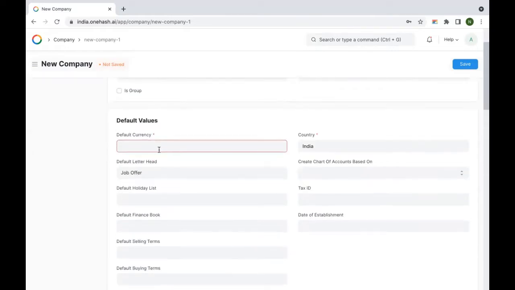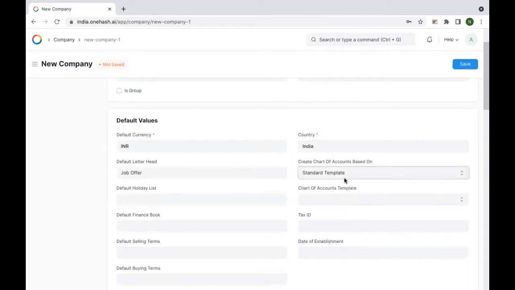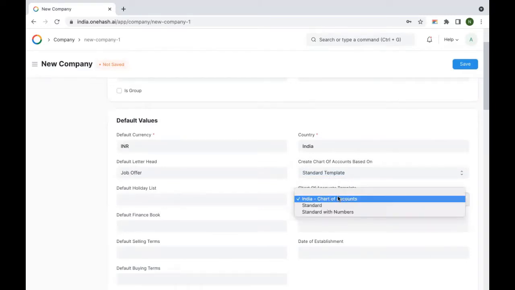We can select the default country currency. Based on the country that we have selected, we can use the chart of account template. We can either use the standard template, or we can use the chart of account from the company that is being created. I have selected a standard template for India. In the case of other regions or other countries, it will give us options.